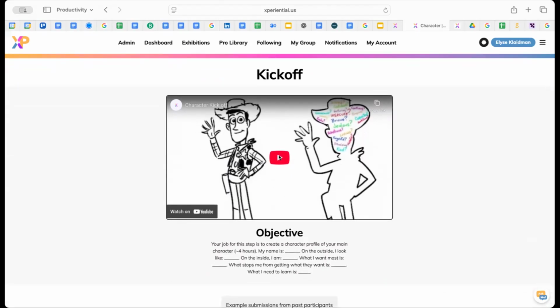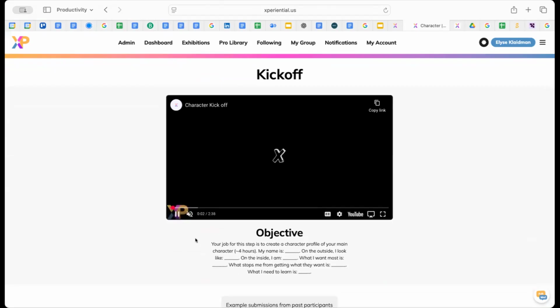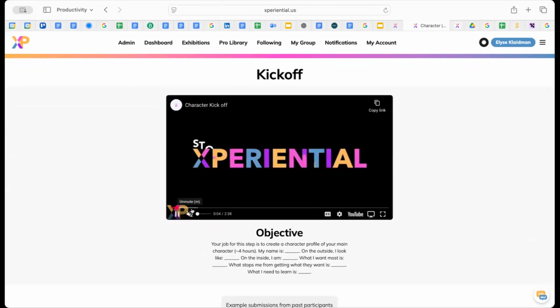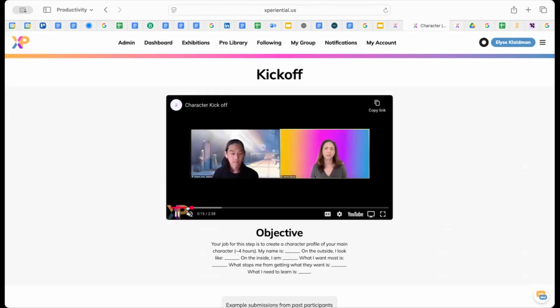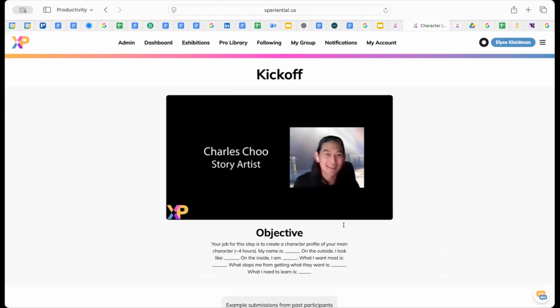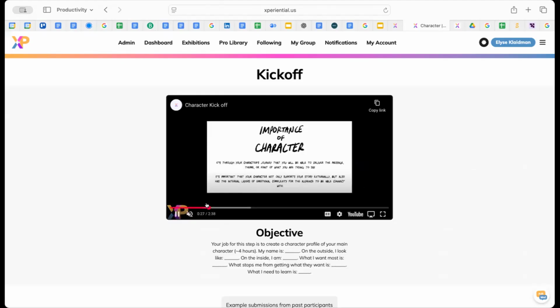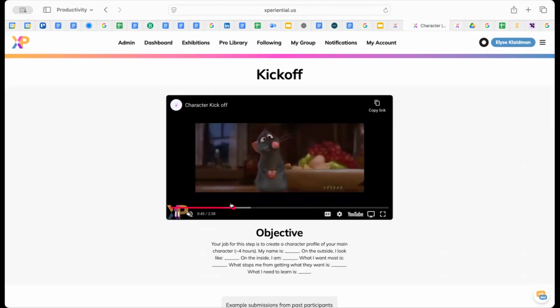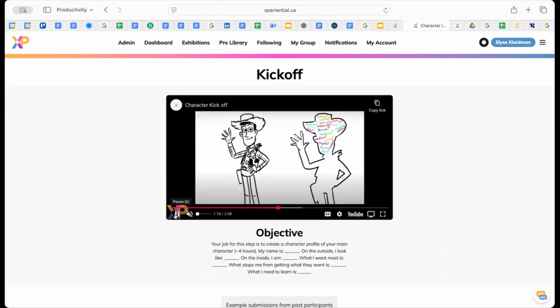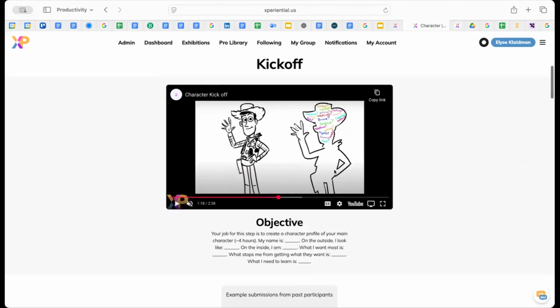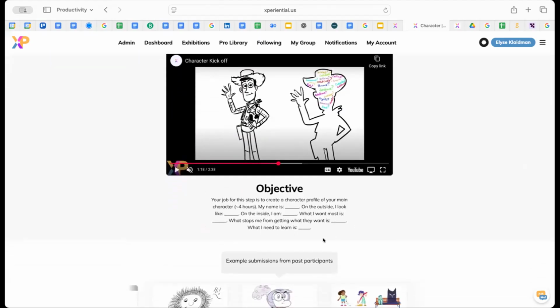So like I said, each one of these starts off with a short video. We keep them short because we know all our attention spans are shorter and shorter. And so in this one, they're talking about character. This is Charles Chu. He is a story artist at Pixar. He's talking about his own experience as a story artist, about character and why character is important and how to develop a character, and showing some of the work he's done. But basically, getting the learner to the point where they're like, "This is what you're going to be doing," and in this unit you are creating a character profile.